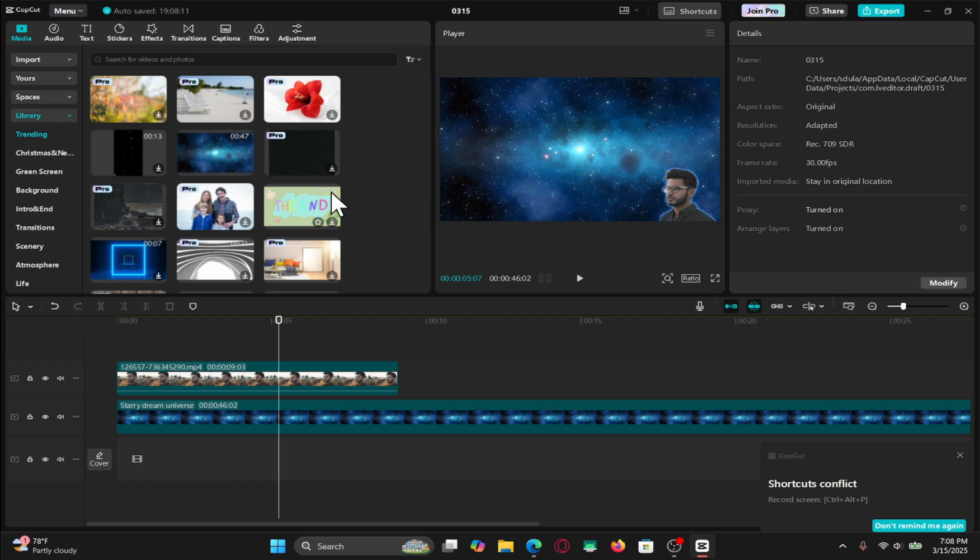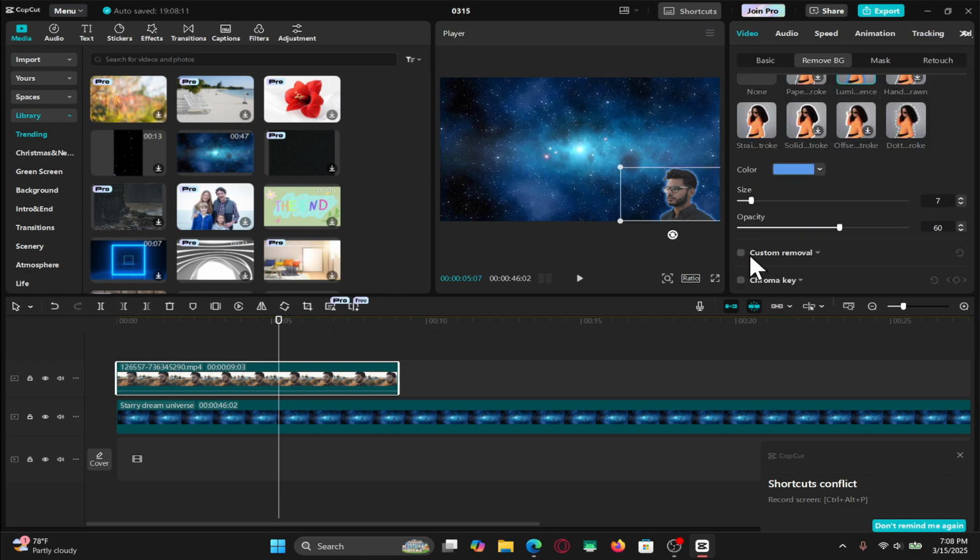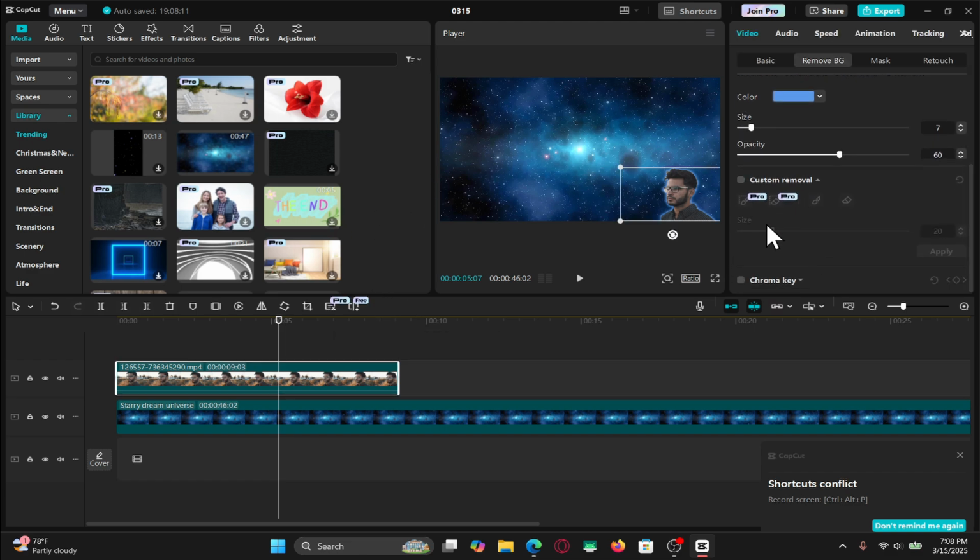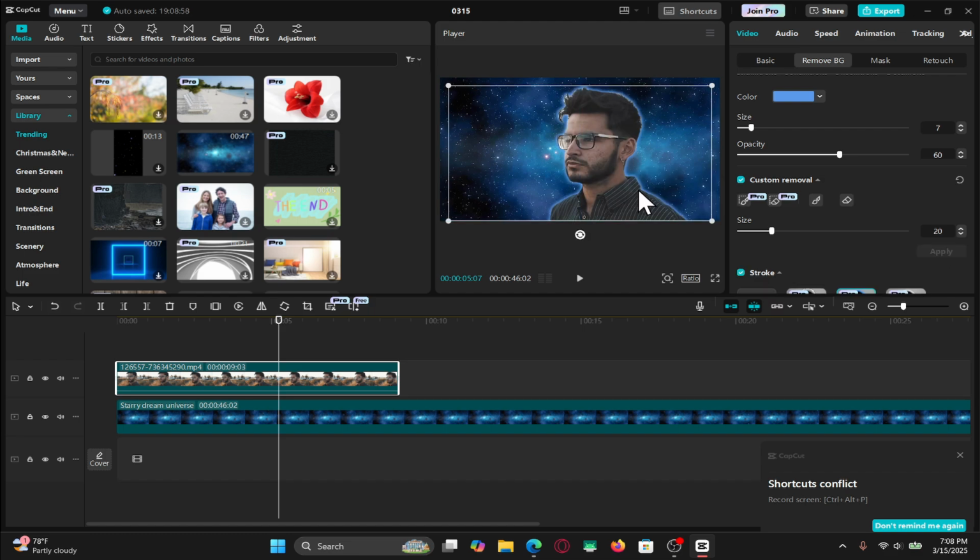Now, if you don't have access to the Pro feature, you can go to the custom removal option, and from here, you can use the various different brushes to highlight the character that you want to keep. Once you have highlighted the character with your brush, you can click on the apply button, and this will remove the background from your picture once again.